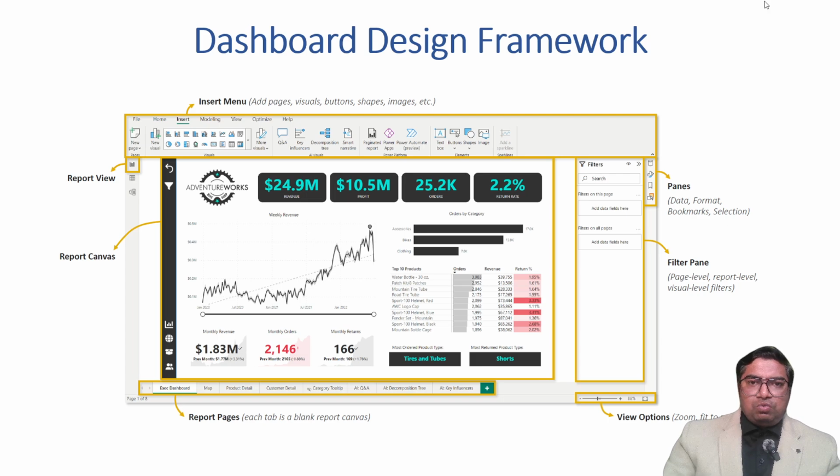Framework means, in your dashboard and reports, what visuals you want. Say I put your logo over there, the KPIs go like this, the chart is like this, and some visuals are like this. So your dashboard design framework would be like that.